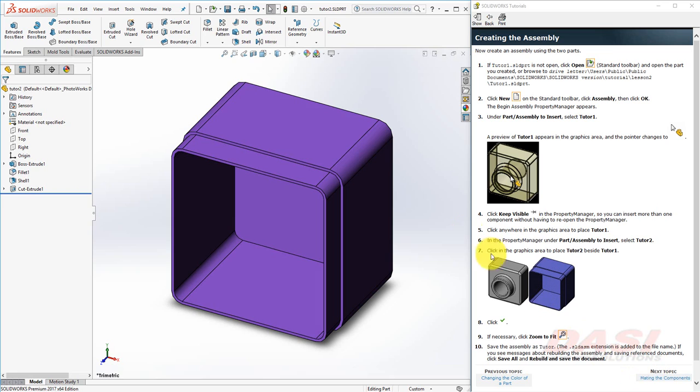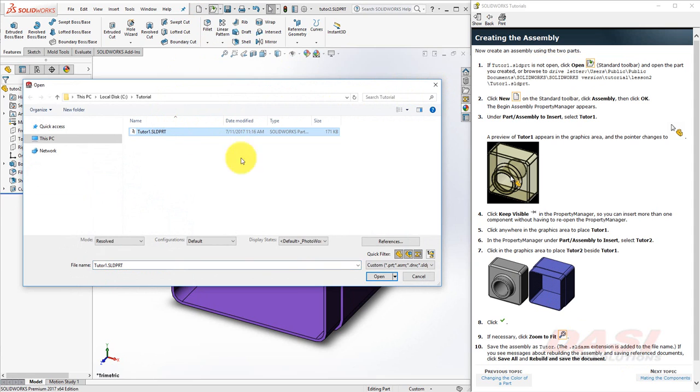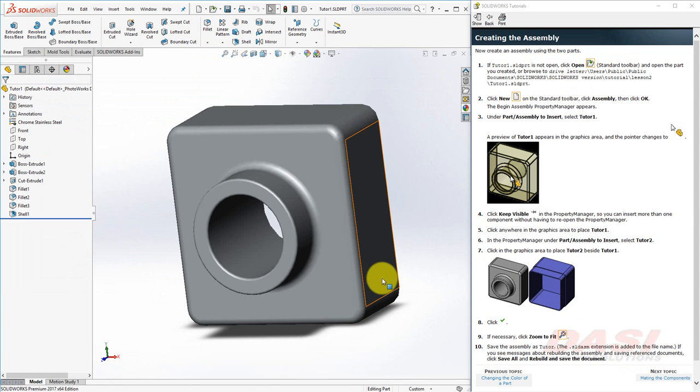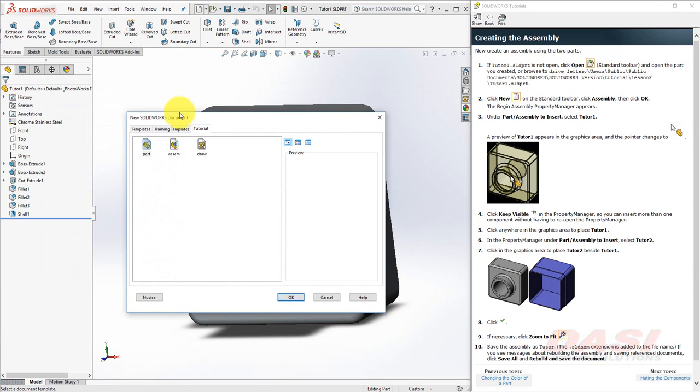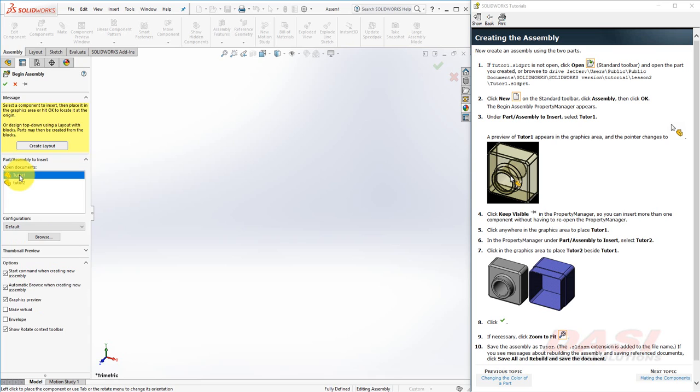Now we'll open Tutor 1. You may need to find where you saved this file from the last tutorial, or browse to this location to find it. Select Tutor 1 and click Open. Now we'll create a new assembly and click OK. In the Begin Assembly Property Manager, select Tutor 1 and click OK.